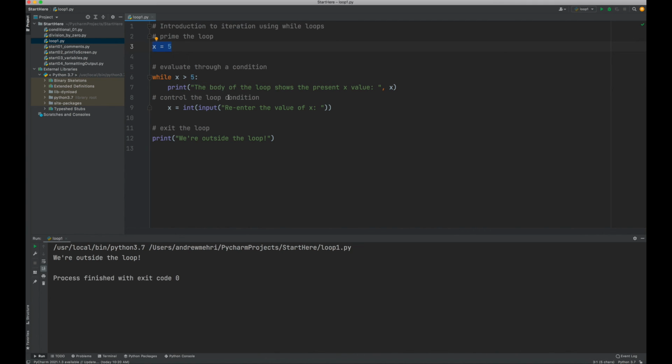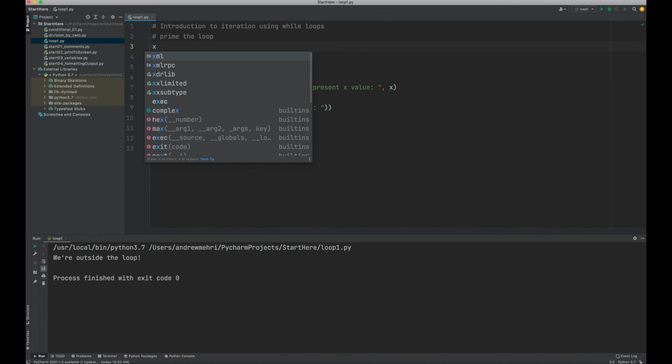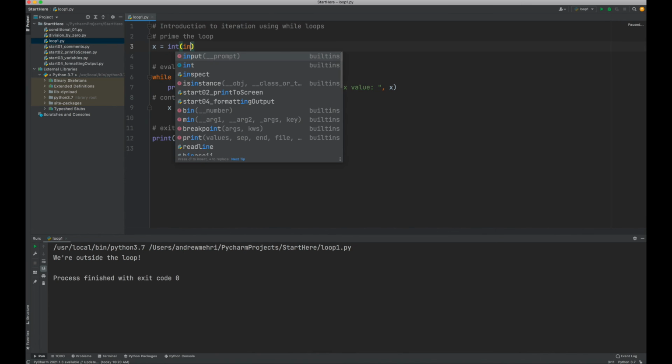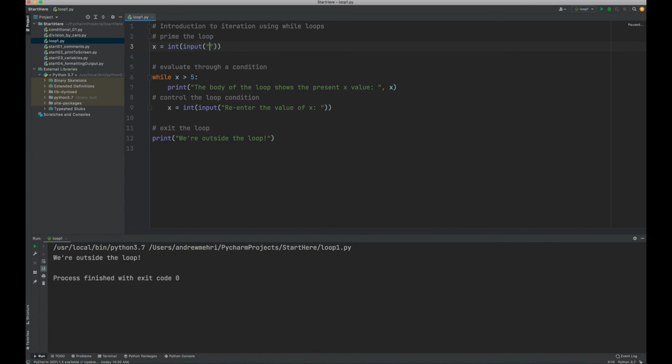So can we change the prime of the loop and have a little bit of control here? Sure, we could do something like this. x equals int input, enter a value for x, right? So we could do that. And now let's see how this program works.